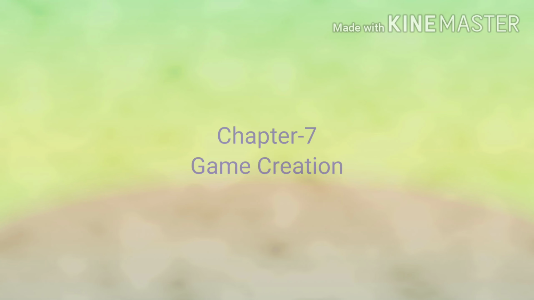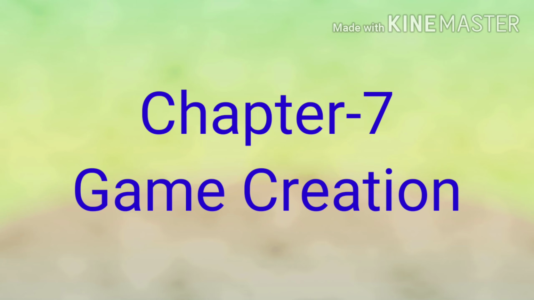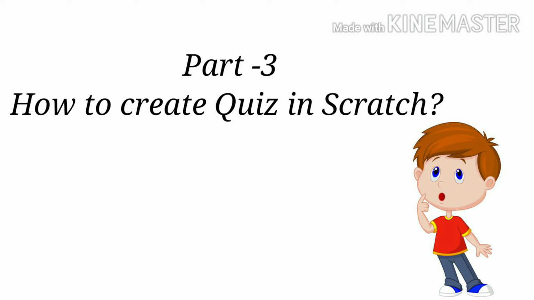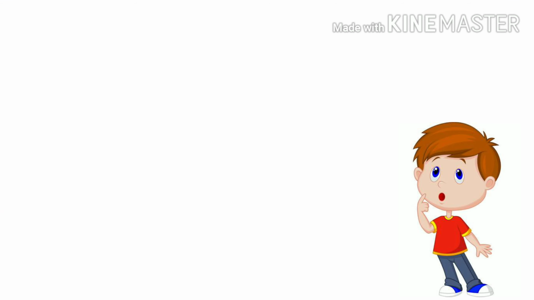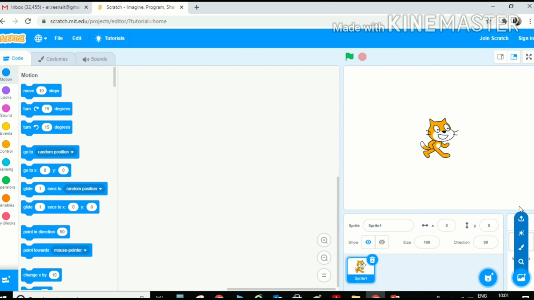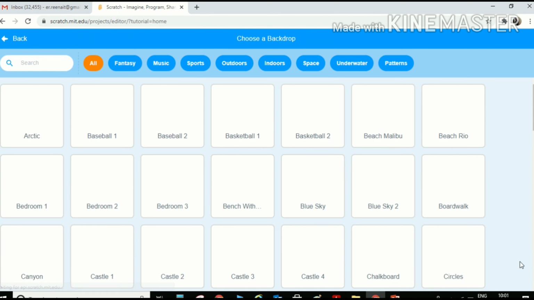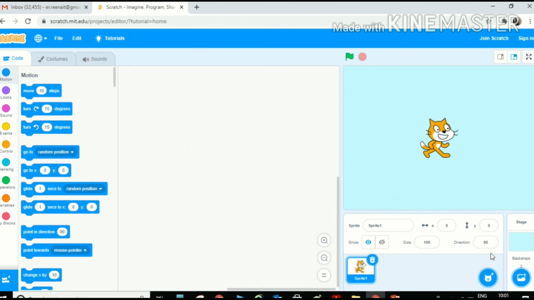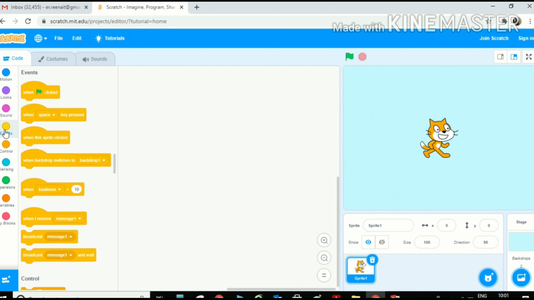Chapter 7, Game Creation, Part 3: How to create a quiz in Scratch. For this, firstly we need to insert some backdrops. Like in your book, here we are asking 5 questions and we have added 5 backgrounds. Okay, so like this. Here you need to add the events.